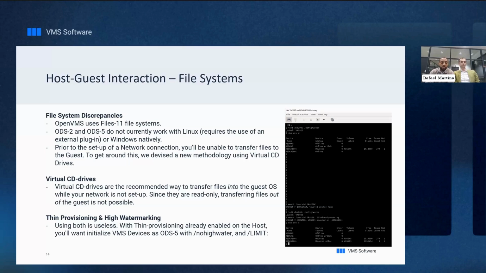So if you are in the same situation, you're going to have to transfer files somehow to your guest. For us, the best workaround we found was using virtual CD drives as you set them up in the host to transfer files into your guest. Since these CD-ROMs are read-only, you can't transfer files outside of your guest, but it works perfectly fine to get them inside.